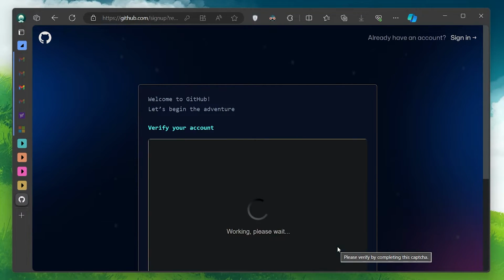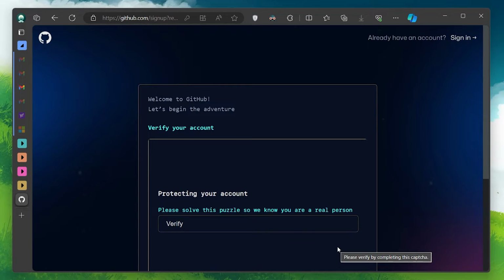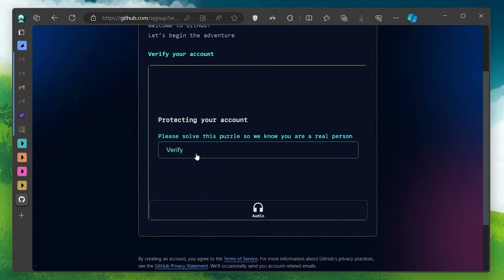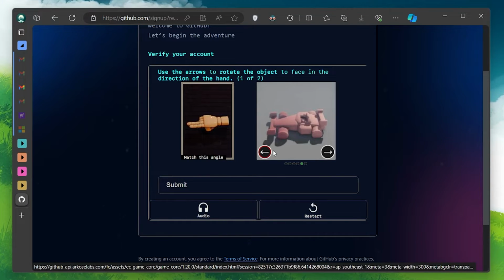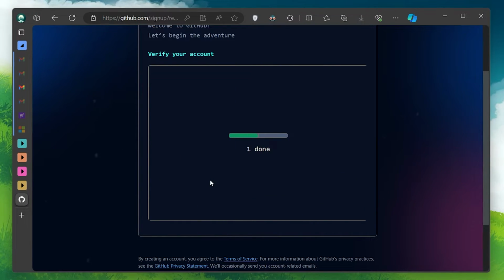One of the final steps in the sign-up process is to pass a verification test confirming you're not a robot. This could be in the form of a CAPTCHA test or puzzle. Successfully completing this step leads to the creation of your account.